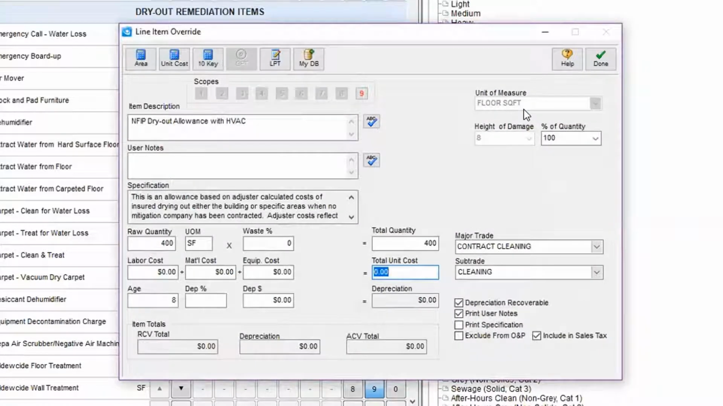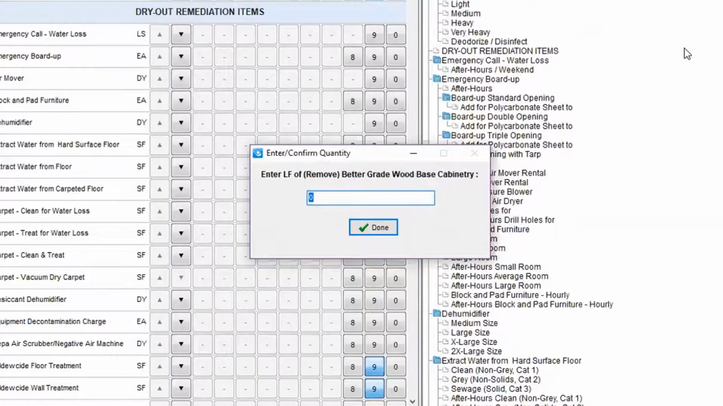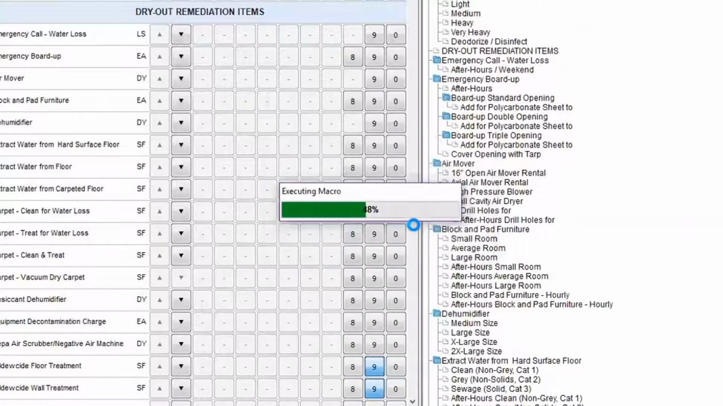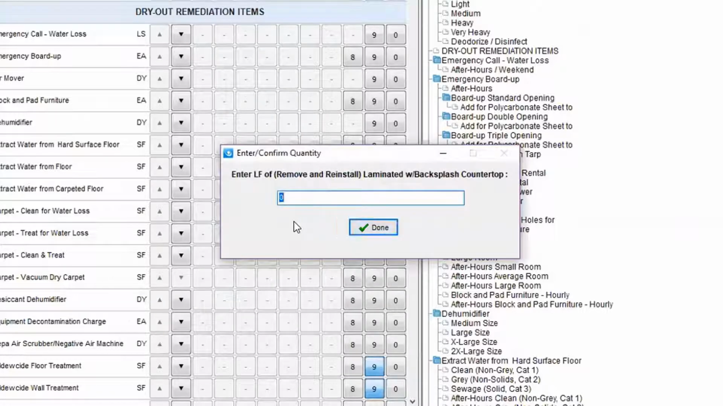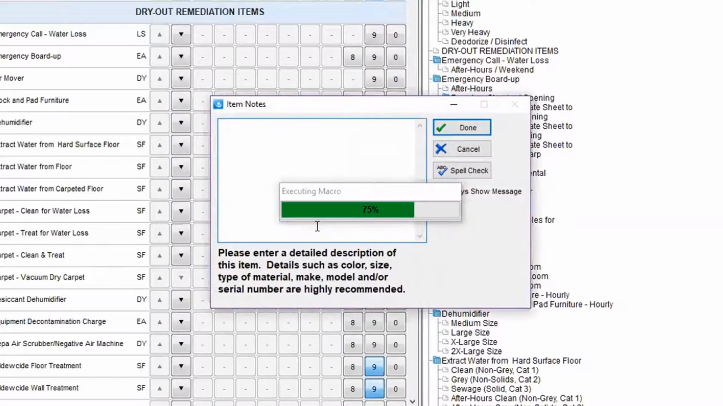In this case, I have the NFIP dryad allowance with HVAC. I can then put 32 cents in. So as I do that, I can then select done, and the macro will continue. All right, and here I have a good wood base linear foot. I can say it's 12 foot. And then I have a backslash, let's say that's going to be 13 feet. So it's continuing the macro that I had.